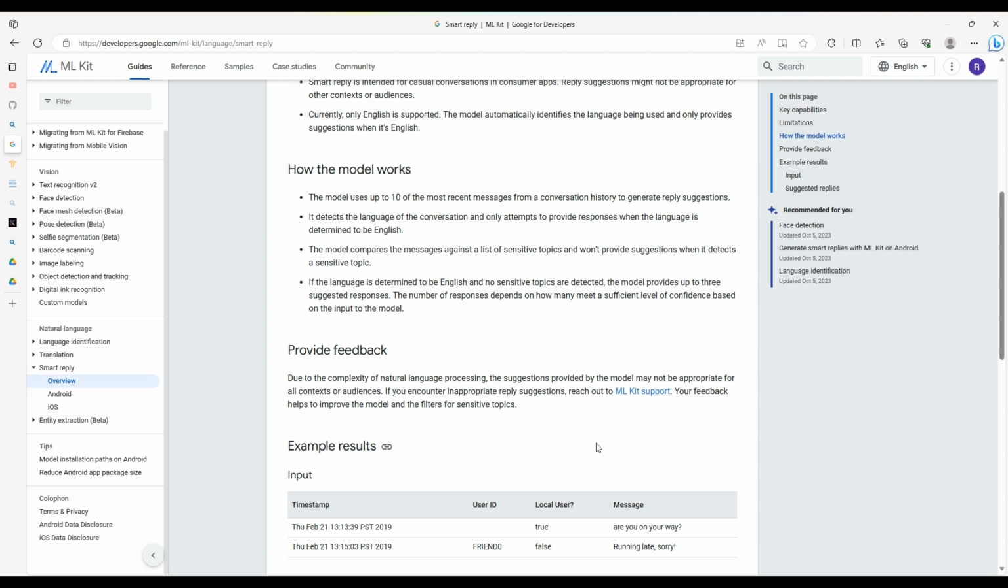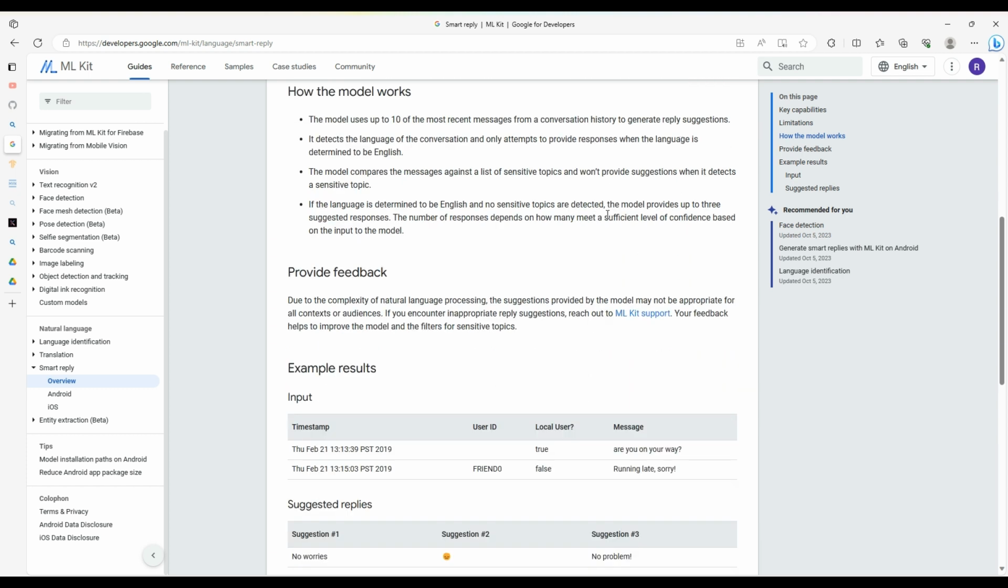And let me go all the way down. And of course, it's not going to do it unless the confidence score is higher that it's not a sensitive topic.